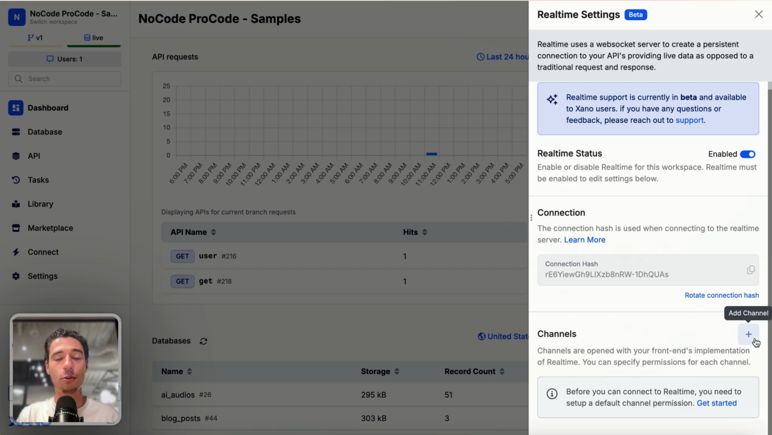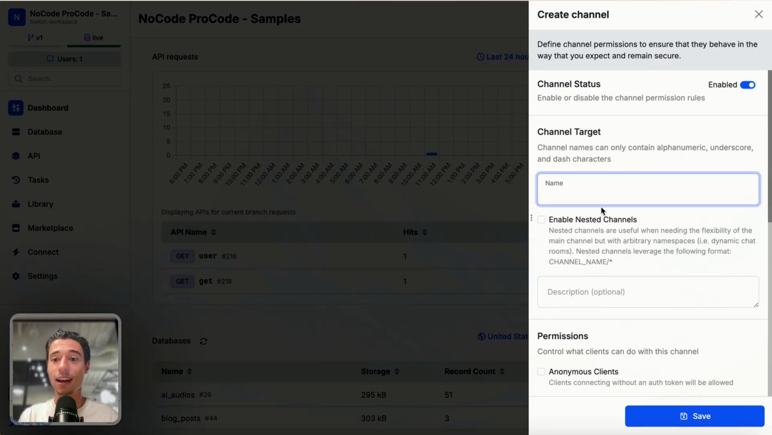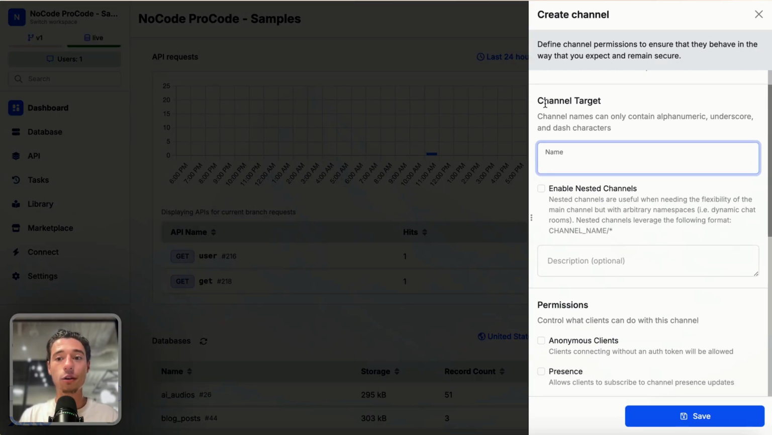So now we need to create a channel. We want to create a wildcard channel so that we have one channel, but we can create a channel for a dynamic user or for a dynamic chat room or something like that. So let's go to channels and give this a plus. Now we're going to go to target channel and give it a name. Let's call it, I don't know, Toddle. And we just do Toddle.